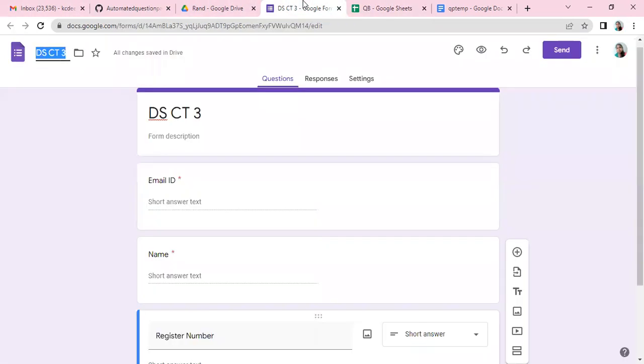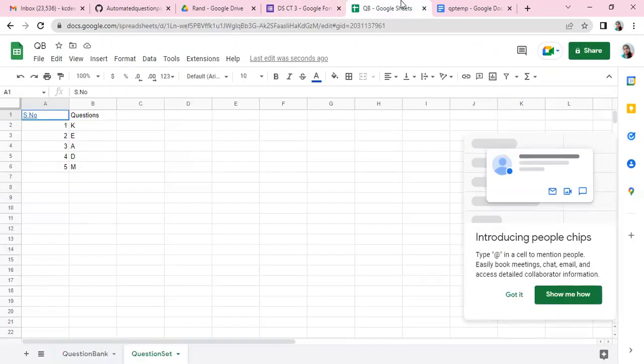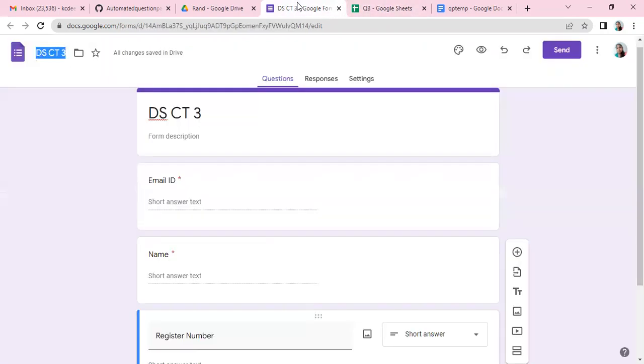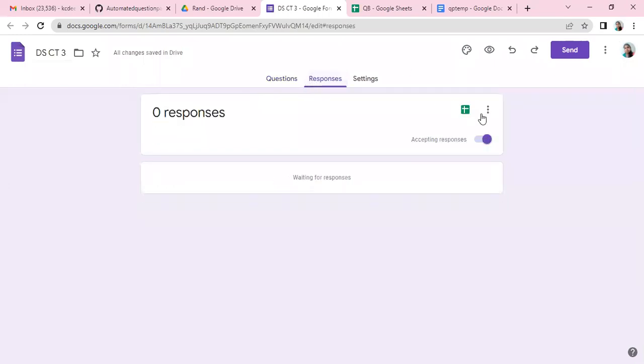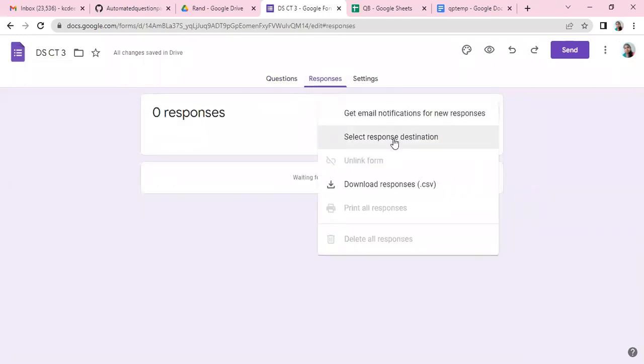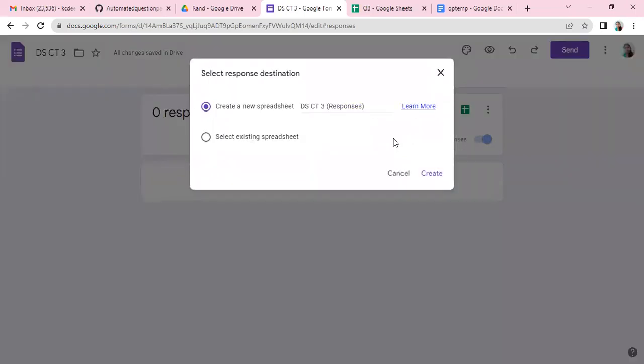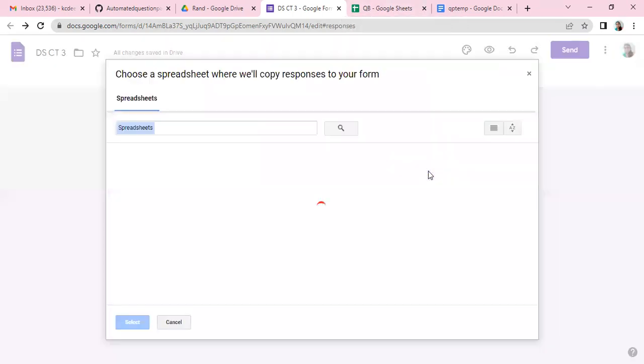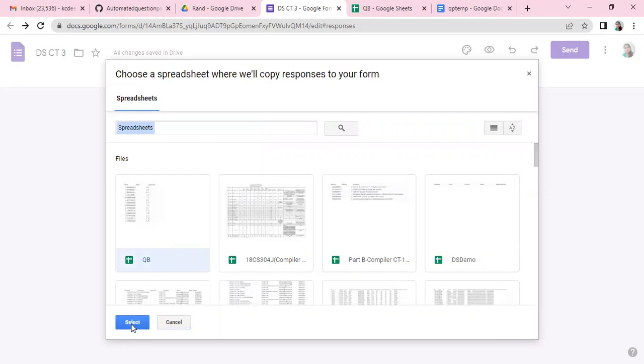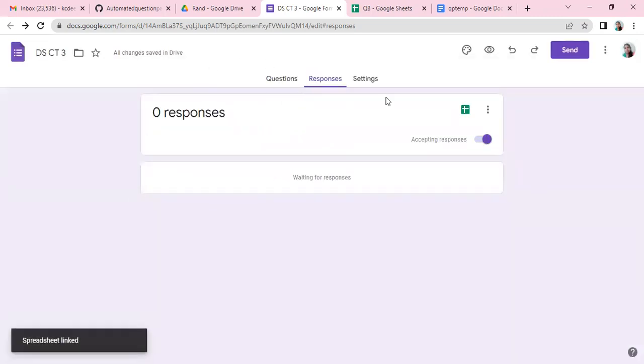Go to Google Form. I'm going to link this form to that spreadsheet. Okay, once a student clicks on submit, then the script editor in this question sheet, in the spreadsheet, has to get enabled. So what I'm going to do, in the response, click on this button and click on select response destination. So it is going to ask, create a new spreadsheet? No, I'm going to use the existing spreadsheet, and that existing spreadsheet is QB. Select. QB is the spreadsheet that we have created right now. So we have linked it.